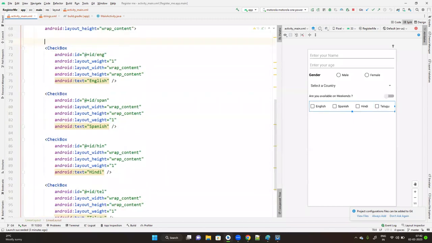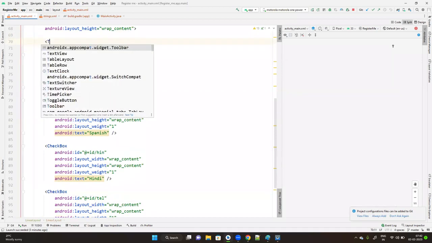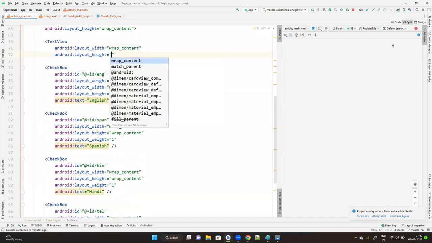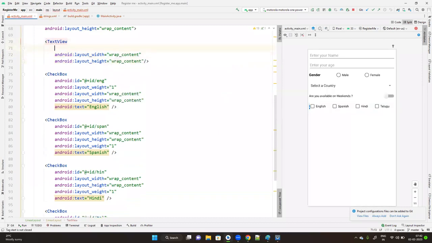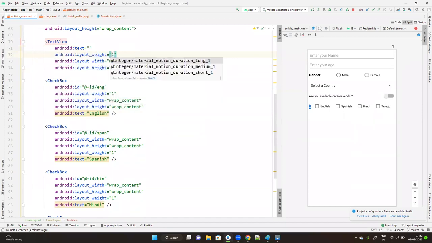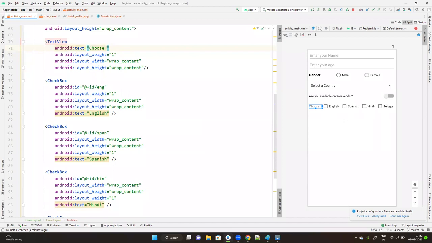Also, I want to add a label. Width to wrap content, height to wrap content. Text I would like to display. Before that, I'll also give some layout weight as one. I'm just telling the user to choose languages.